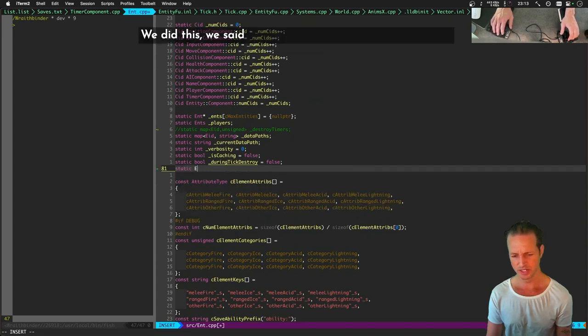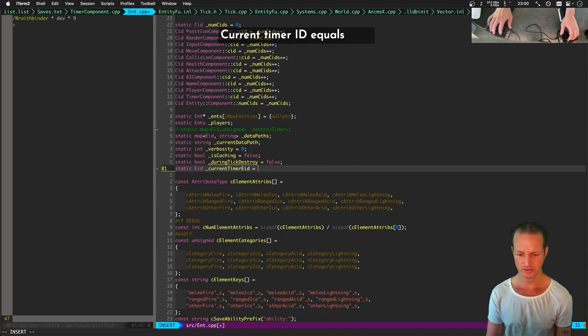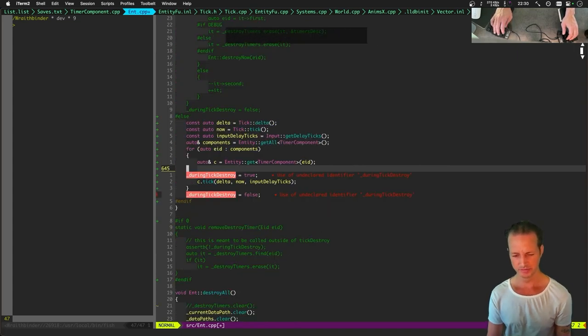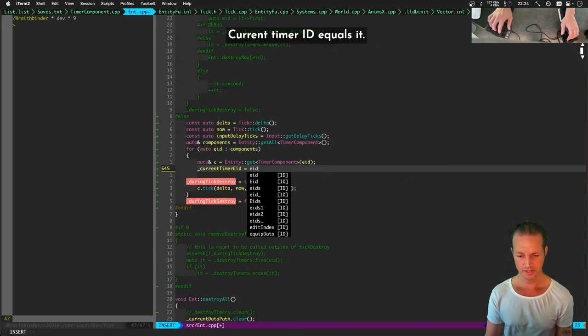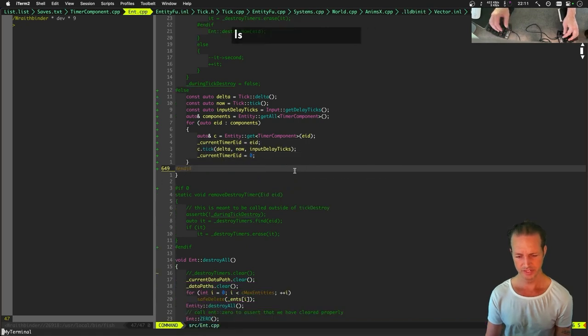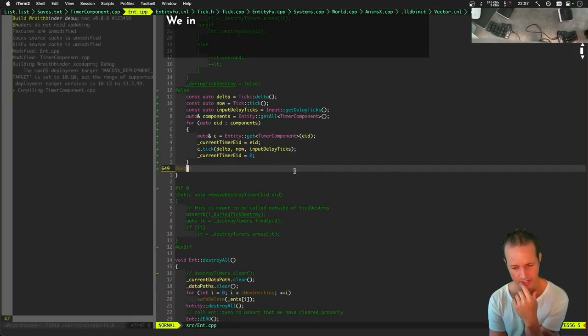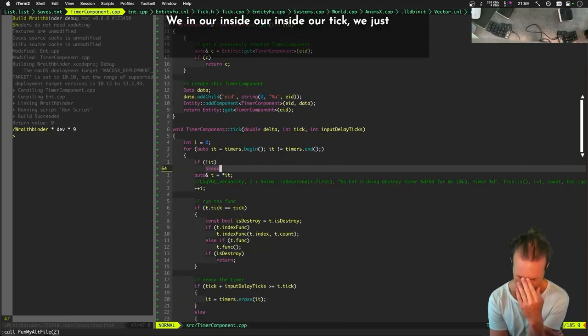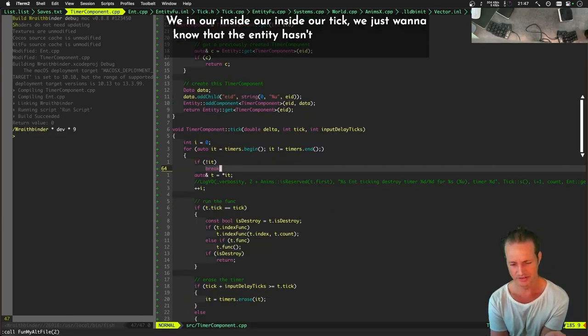We did this. We said we had like a current timer component. Current timer id equals zero. Wait, what good is this doing? Current timer id equals id. Current timer id equals zero. Is that doing any good? I mean, inside our tick, we just want to know that the entity hasn't been destroyed.